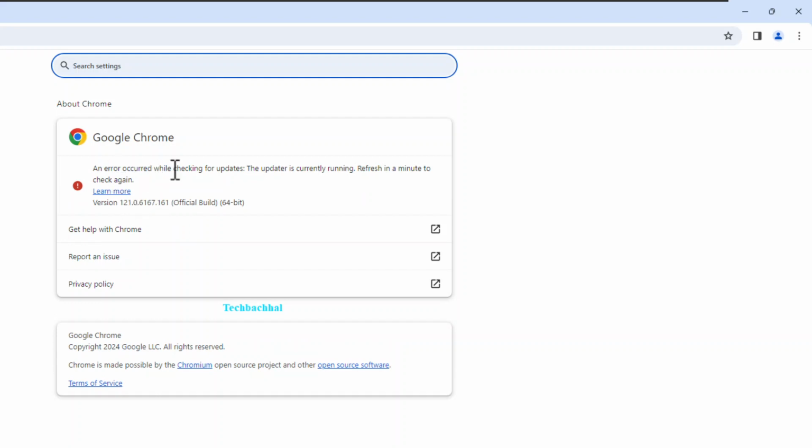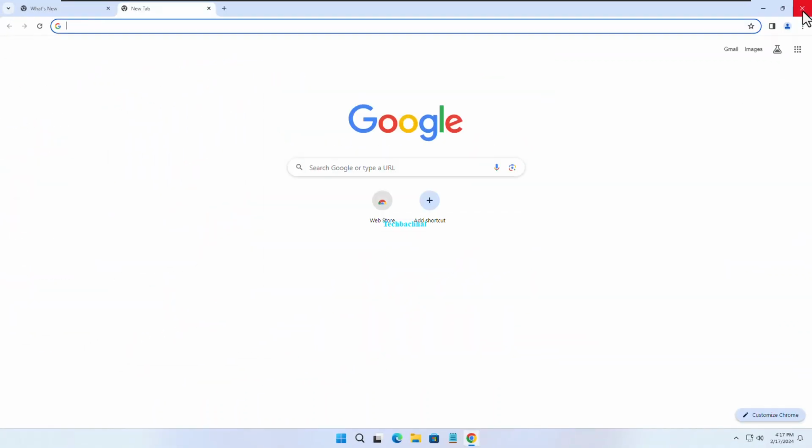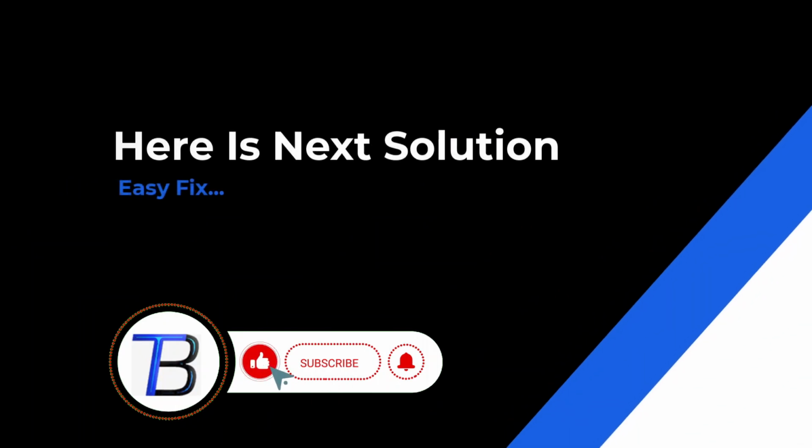Chrome will check for updates. If there's one waiting, it'll start updating automatically. Once it's done, restart Chrome and you're all set. Alright folks, let's tackle the next step to fix the issue. Ready? Here we go.